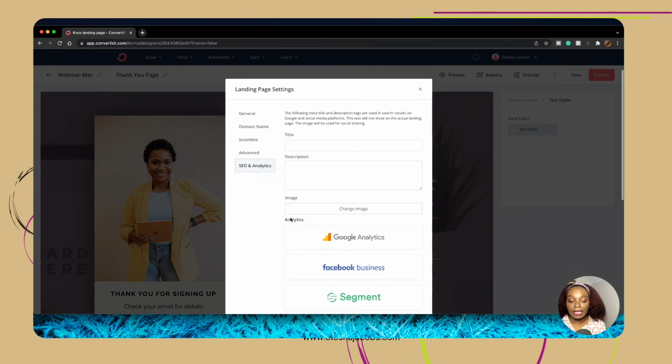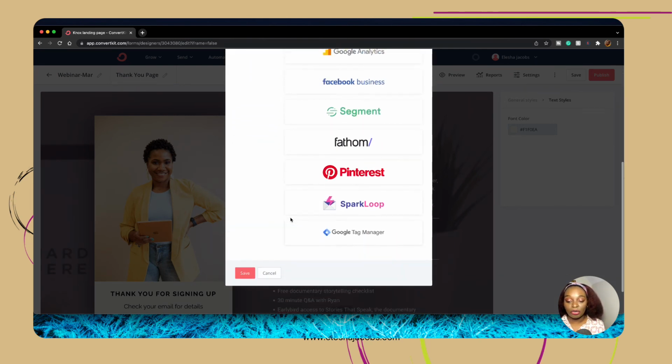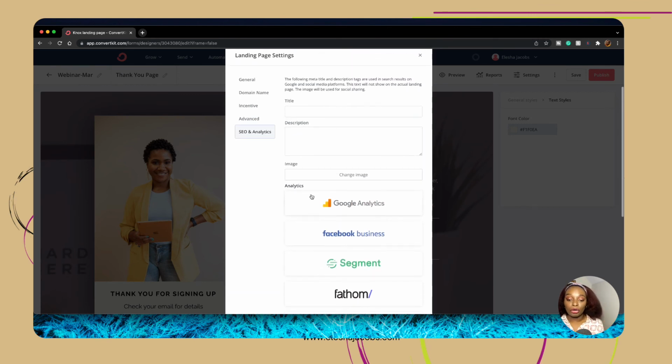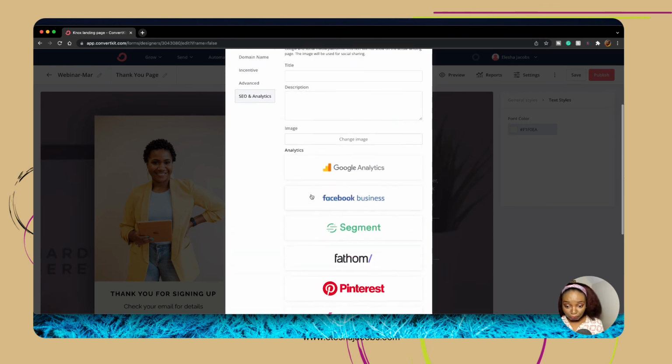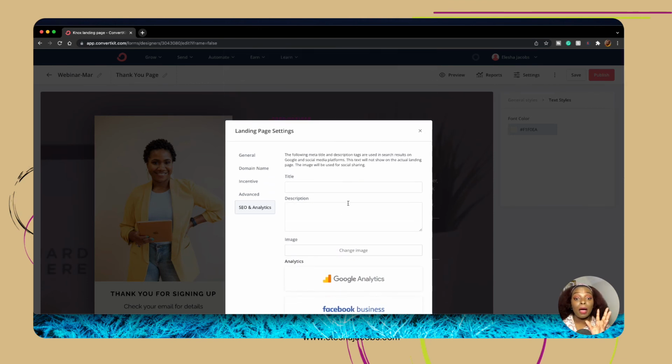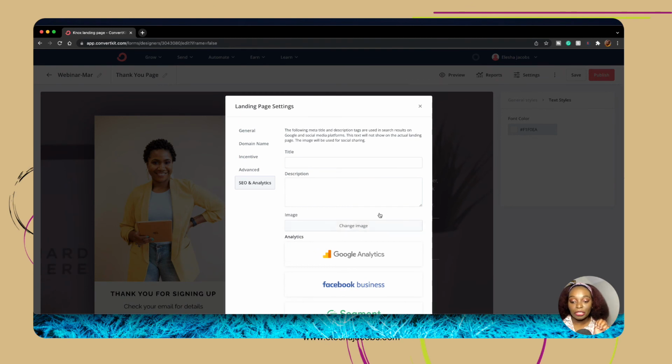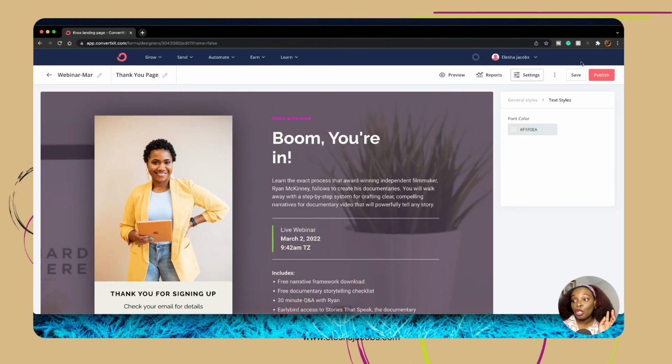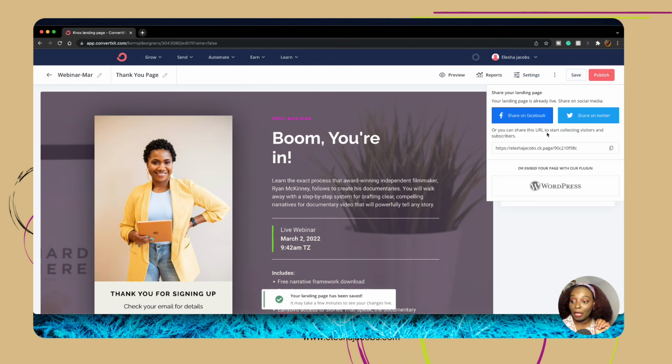So what you want to do is connect your analytics, and they give you different options, whether it's Google Tag Manager or Google Analytics or Facebook Business, your Facebook Pixels, or so forth. However you are going to be measuring your KPIs or your metrics. And also SEO is important. So what would be your share image? What would be the title and description for this page? Right? So once you've done all of those settings, you're going to click on save, and then you click on publish, and boom, boom, boom.